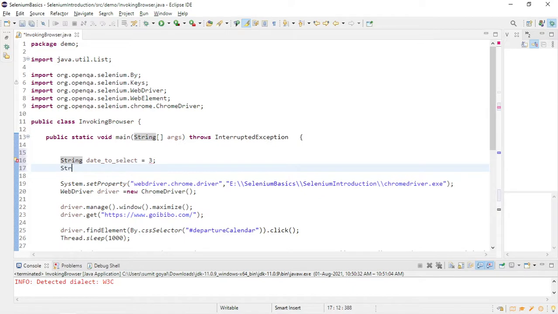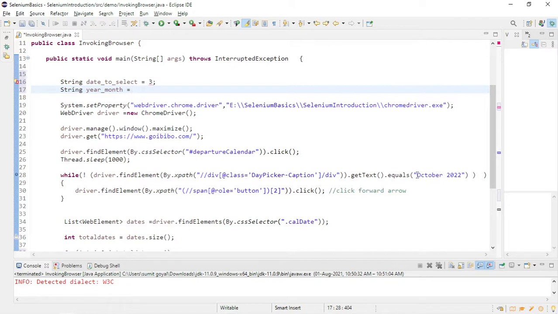And also take the string year month, right? So whatever year month you want to select, let us not give it here directly. We will take it from this variable and just change the variable every time. So in double quote it should be. So instead of this one, I will write this here. So they both are the same only. So now I want to select date 3 October 2022.